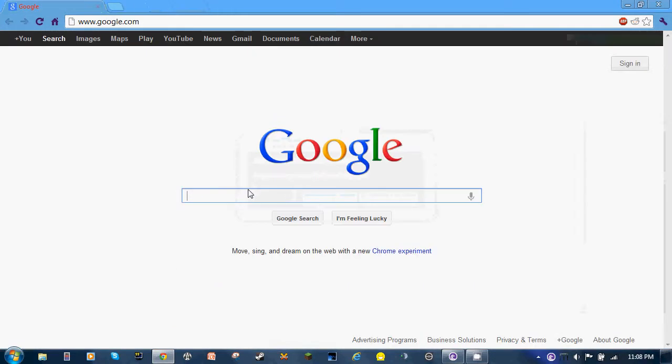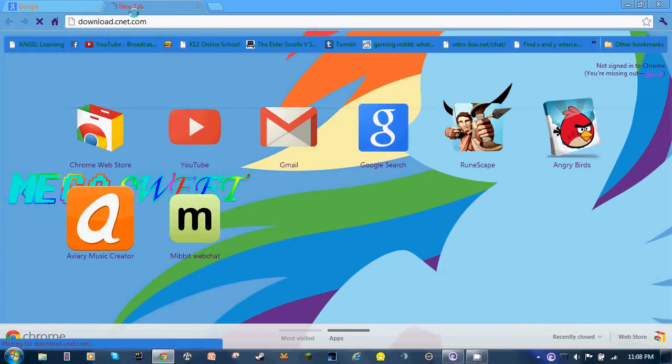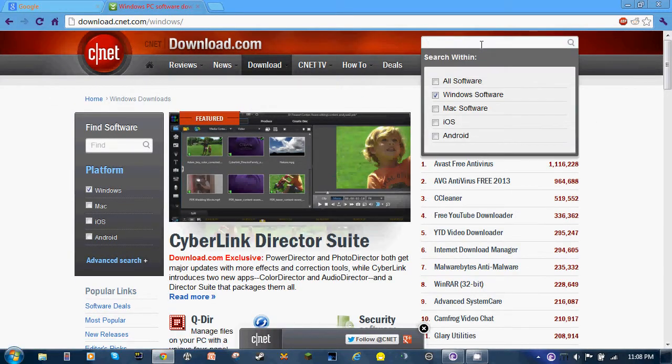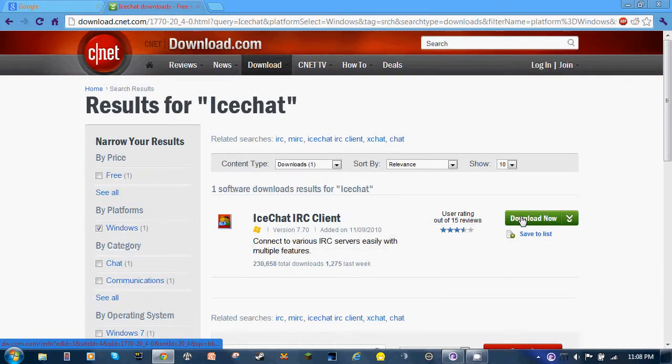The alternative, if you don't like using a web browser, there is an alternative. You go to CNET, you come up here to the search for download.cnet.com. I'll put a link in the description below. IceChat is a free IRC client. You'll come over here, you'll click download now.